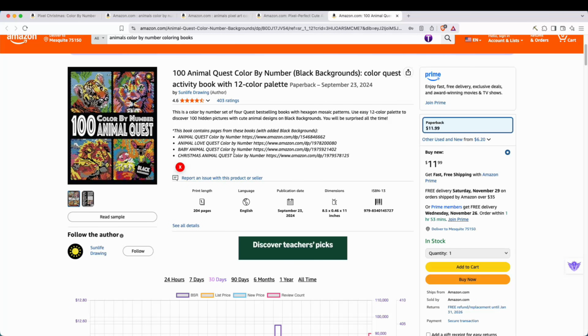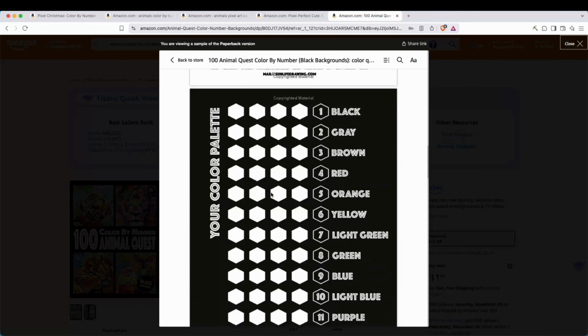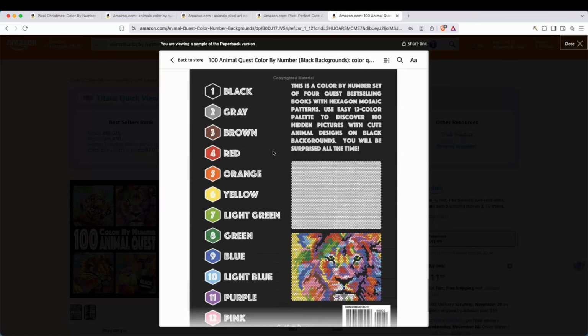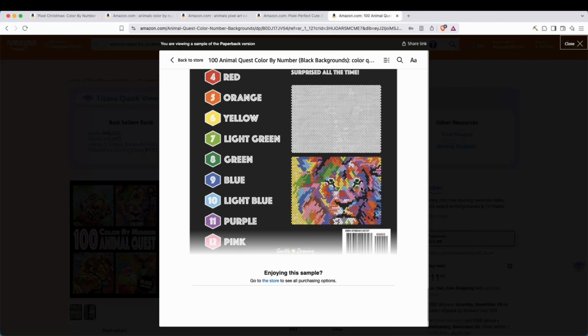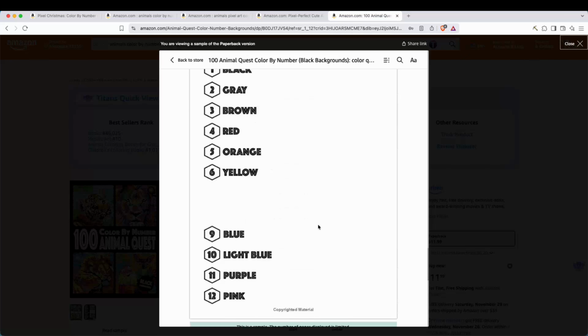If we look at another example, this is called 100 Animal Quest Color by Number. Going through the sample here, we can see here is the color palette. And then when we get to the first page, you can see it's just a grid. So this one, instead of squares, has a hexagon. And I've seen some with triangles and circles. But once completed, you can see right here what it should look like. So a very similar type of book, just different in that it doesn't use squares, instead uses a different shape.